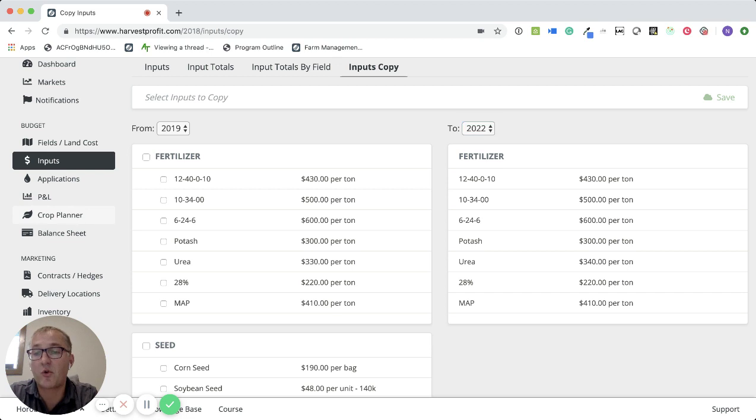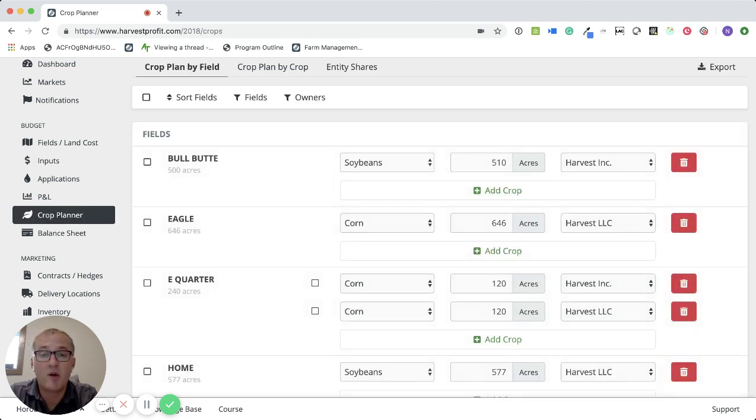The other thing I'll show you quick is we have a crop planner tab. This is where you build your crop plan. You can select multiple entities, entity structures. You can add different crops to a field. So we're just trying to handle all the real world complications that tend to make other spreadsheets or software packages not work as well as they should to match up with your real world farm. We want to handle those flexible edge cases.